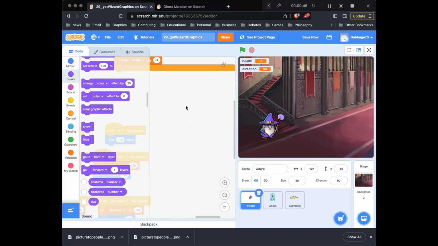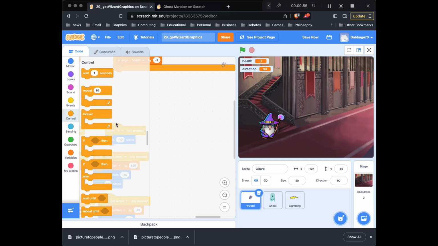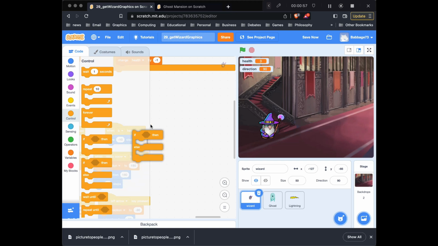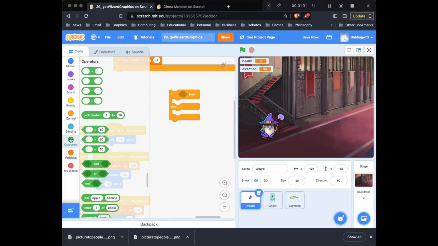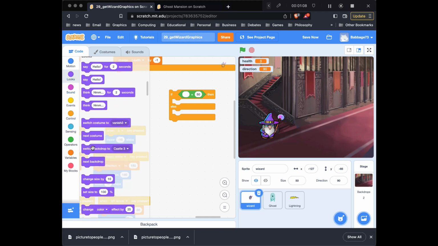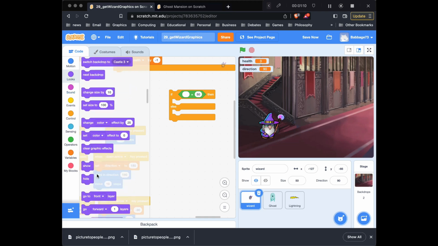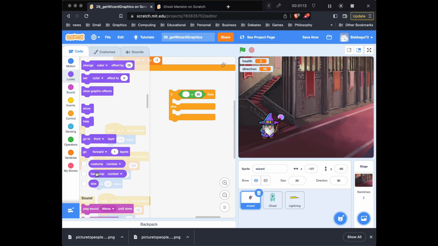So let's first create the code to go between the two images. So I'm going to go to control. I want an if then else. Then go to operators. Go to equals, stick that in there. Go back to looks. And at the bottom of the looks, you'll see a costume number. Stick that in there.